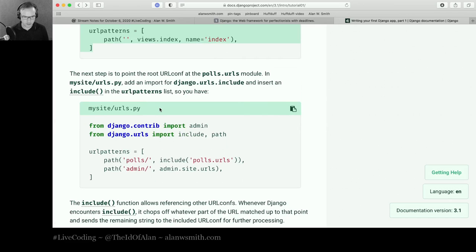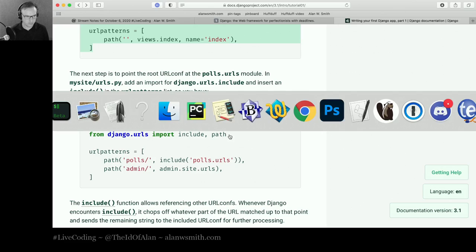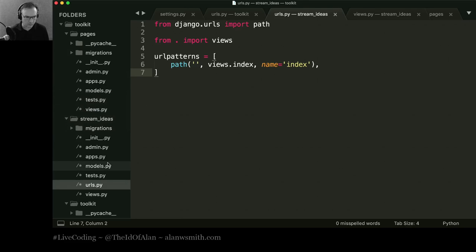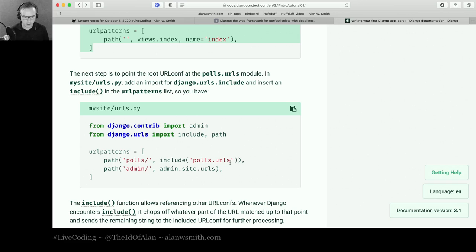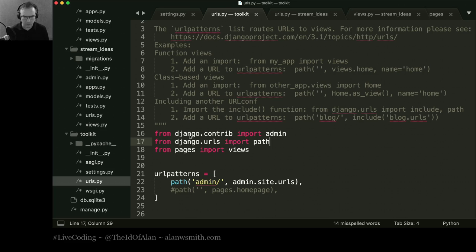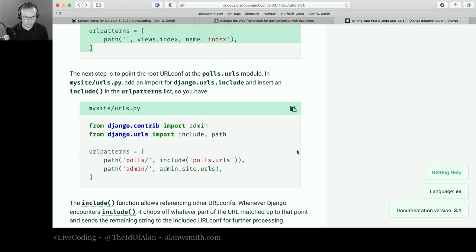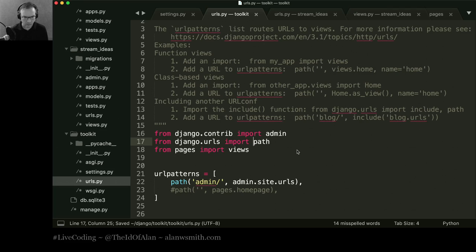Now for my site, URLs, oh wait, hang on a second, so that's toolkit URLs, wait a minute, Django URLs, oh but, crap. I'm gonna run this again.